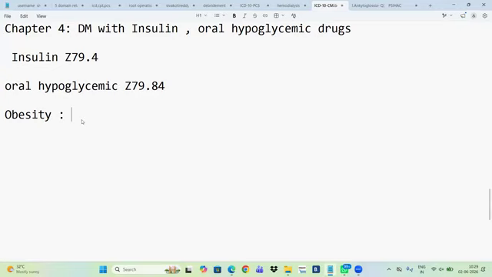How will we code obesity? What does obesity mean? Overweight. Then overweight is different, obesity is different. Check. You will get separate codes for obesity and overweight. We have separate codes for overweight and obesity, correct?